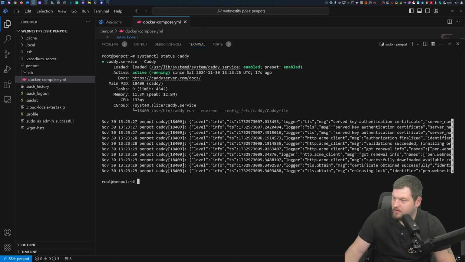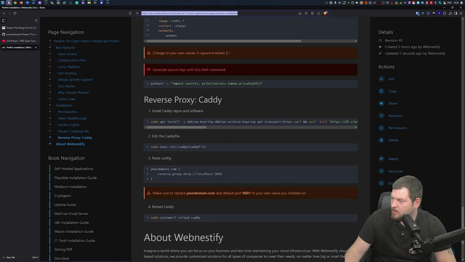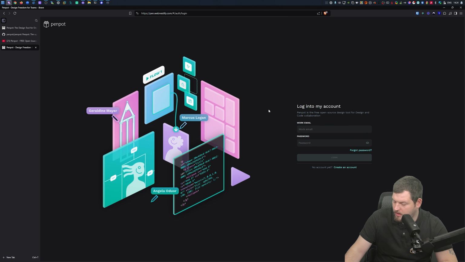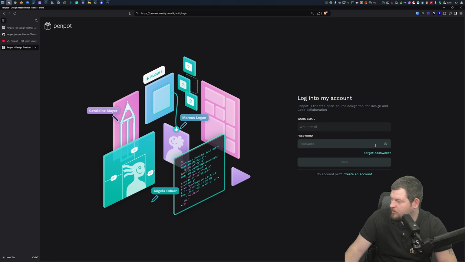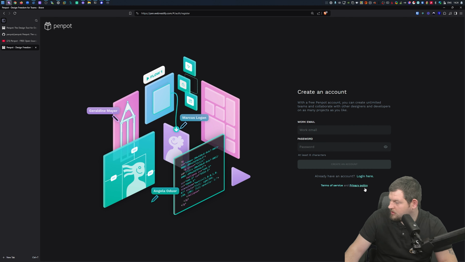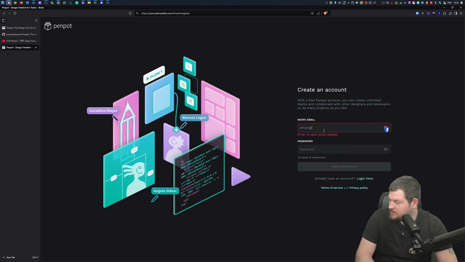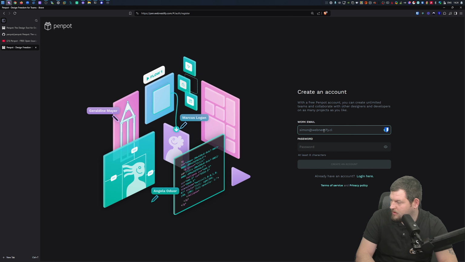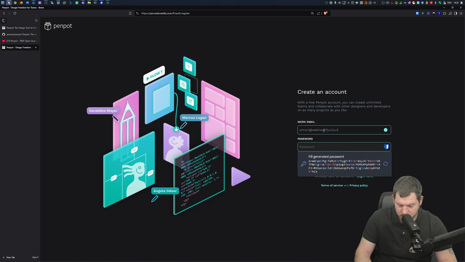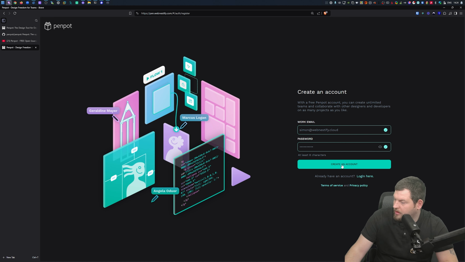Okay, and yeah, we should now be able to visit our PenPot. So now we go to pen.webnestify.com. Now what we need to do is to create our account. As you remember, in the configuration, we only allowed registered domains, the domain whitelist. So you will need to choose only that domain email address. So it will be simon@webnestify.cloud. And you can specify some password. And now we will need to create our account.